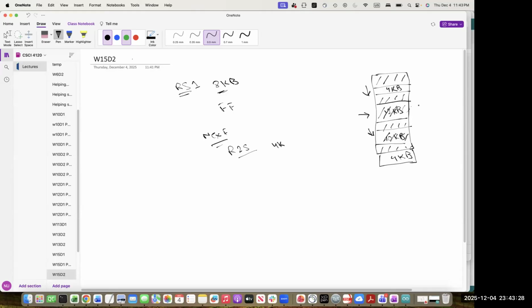But here keep in mind that we needed 8 KB, but we used a whole of 12 kilobytes. So how much are we wasting? We are wasting 4 kilobyte here. And similarly here, we have a hole of 10 kilobyte and we use it to accommodate a request of 4 kilobytes. So we wasted 6 kilobyte, right?